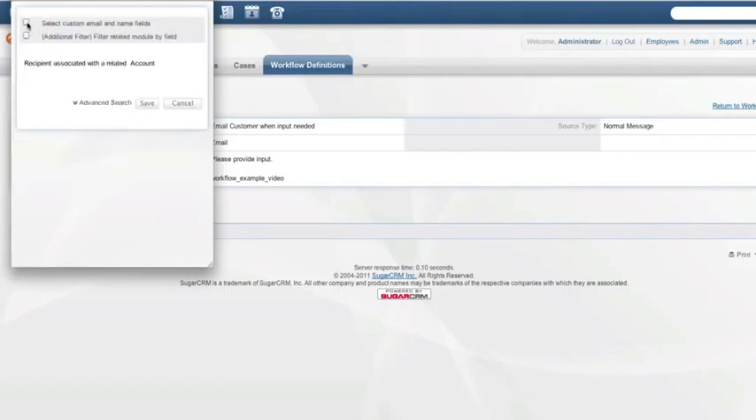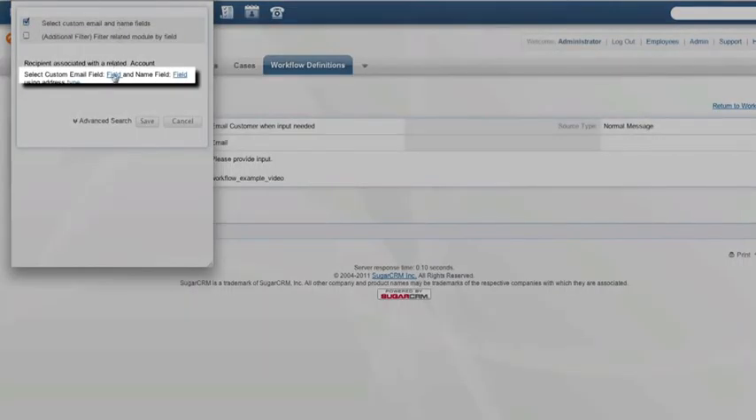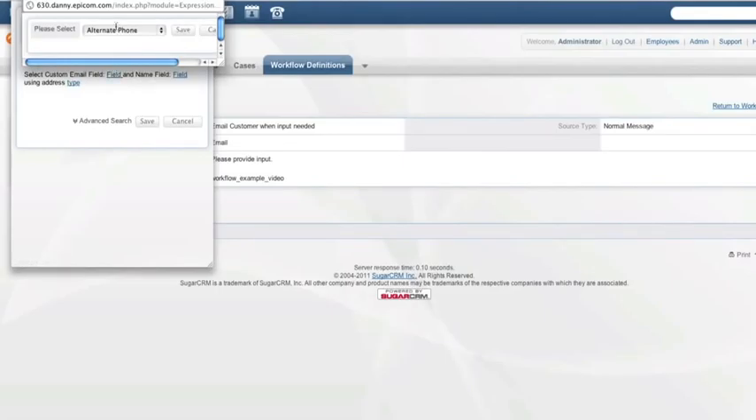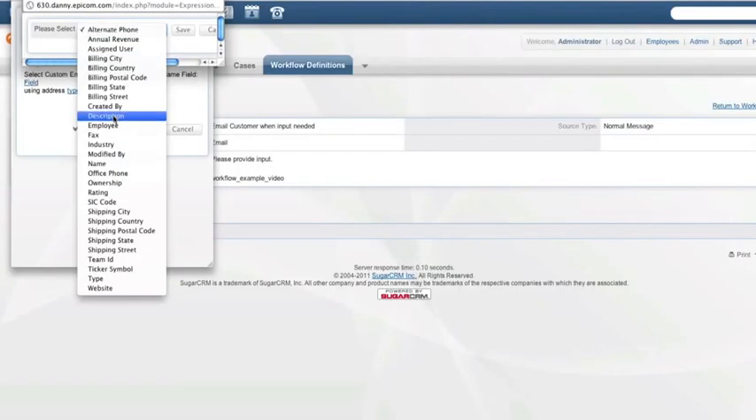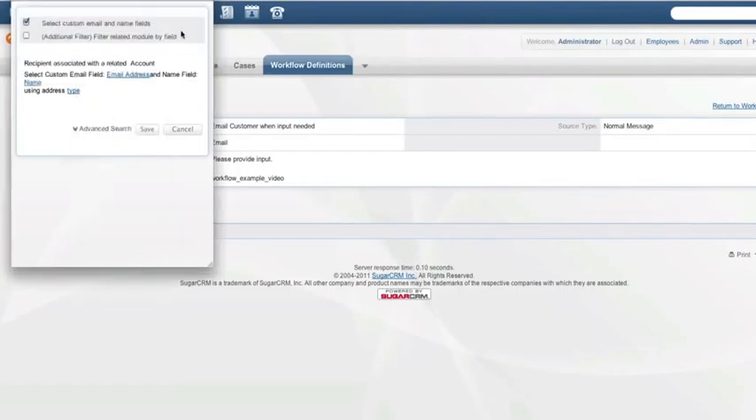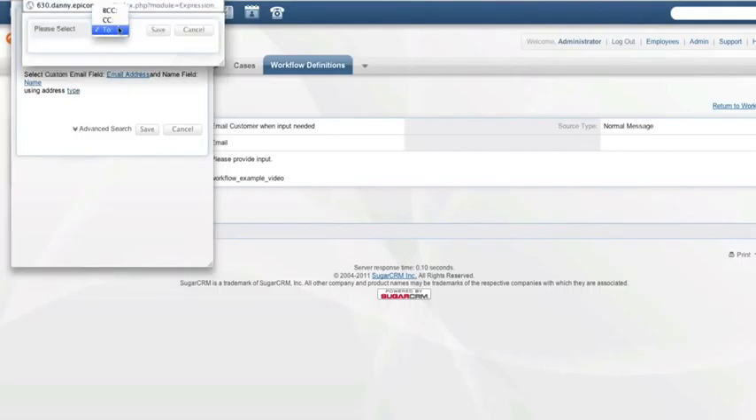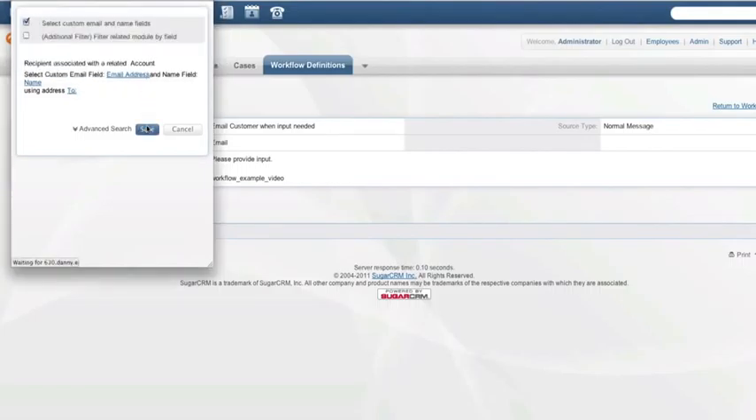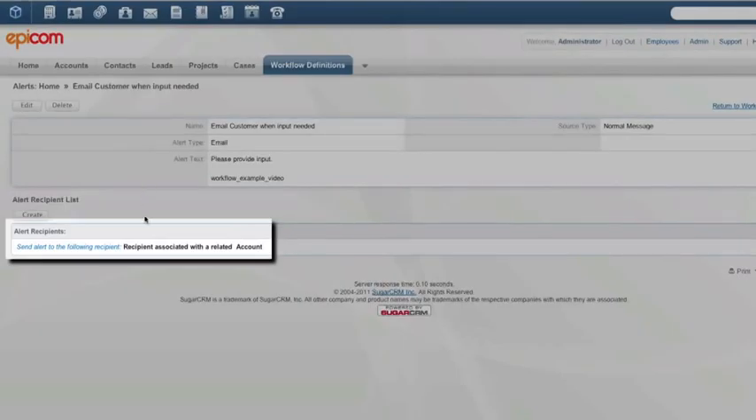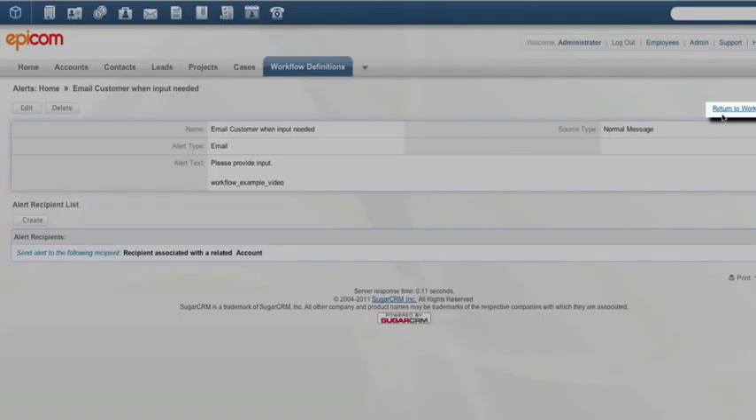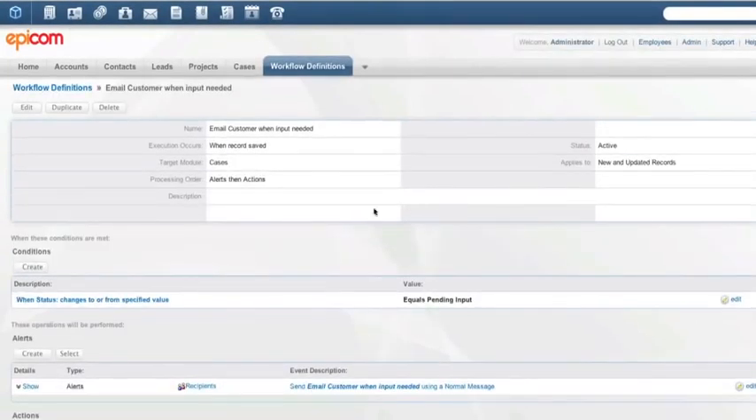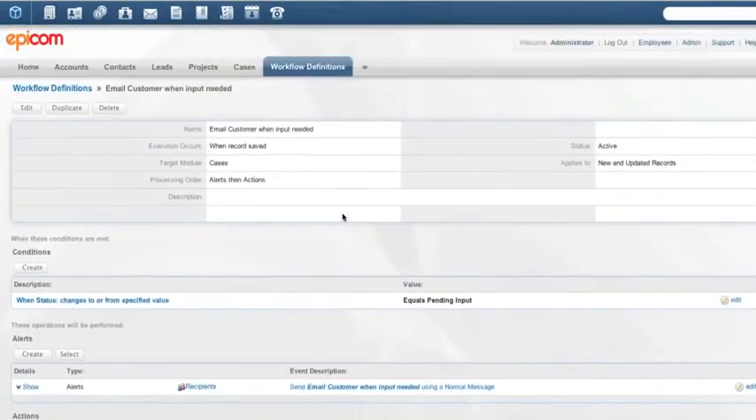So we'll hit next. We need to select the custom fields that we're going to use. So we'll choose email address. This will be the account name. And the address type, in this case we'll stick with the to option. And now we have at least one recipient on the list for this workflow. Now we want to return to the workflow definition, and we can see that now we have everything set up. So the next step is to go ahead and test it.